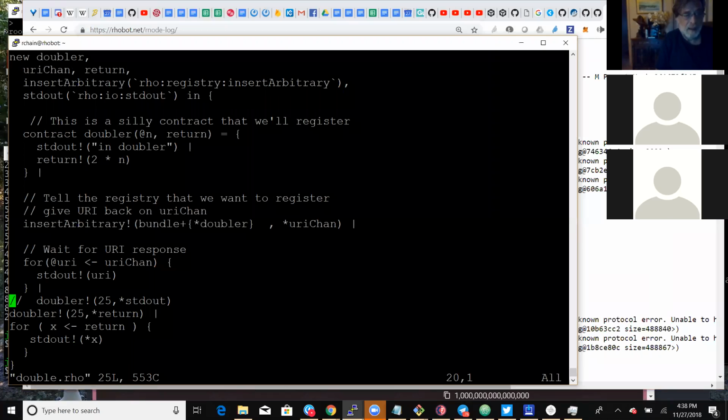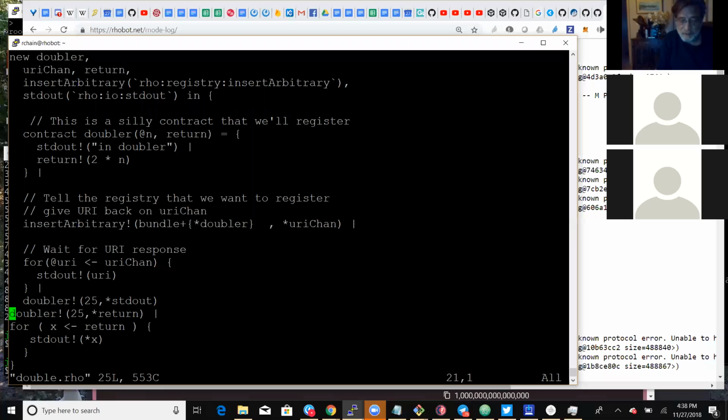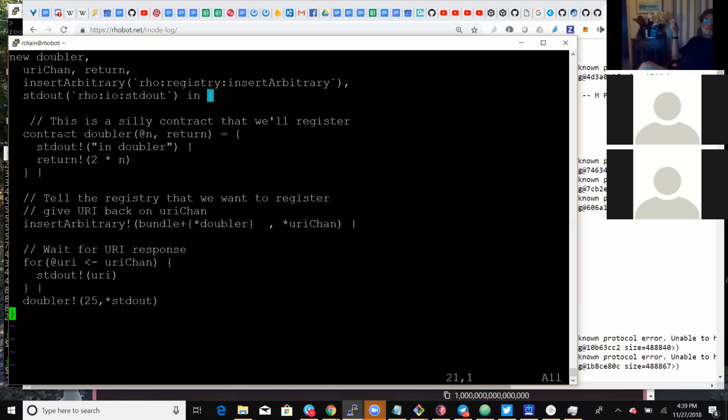So I'm gonna take out this other code. For some reason, it wasn't printing the standard out, but now that's working. Okay, so the doubler is out there. It's in the registry. We don't need to put it in again.